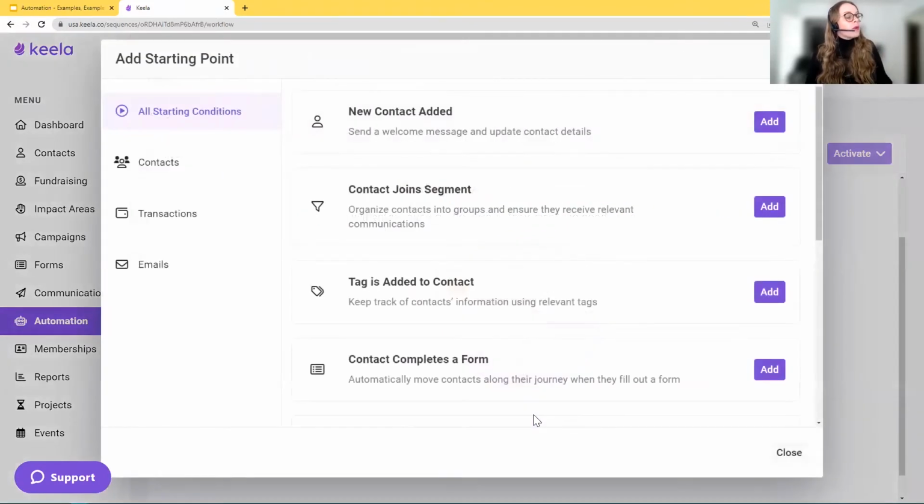I'm going to choose a starting point. So for me, I'm going to choose a segment. I'm going to let Keela and the information that I have about these contacts decide who a major donor is. If you manage this with tags, you're more than welcome to have it trigger whenever a contact is added to a major donor tag, but I don't want it to have any manual work. So I'm going to use a segment because this keeps itself updated automatically based on criteria.